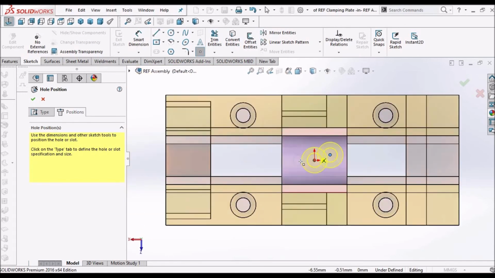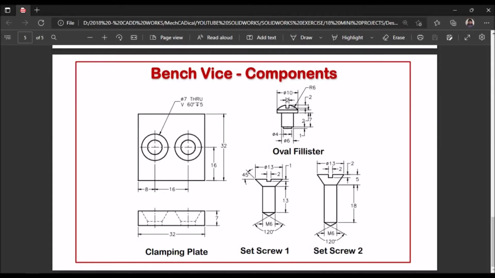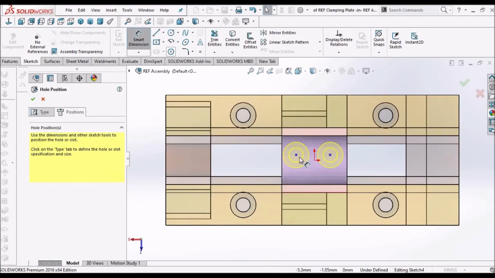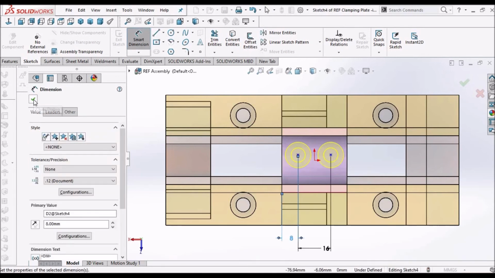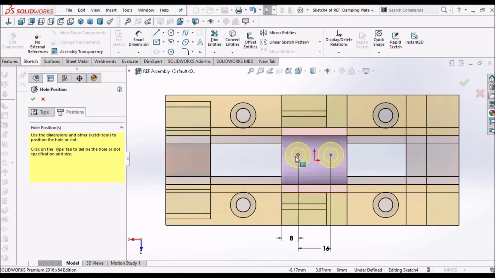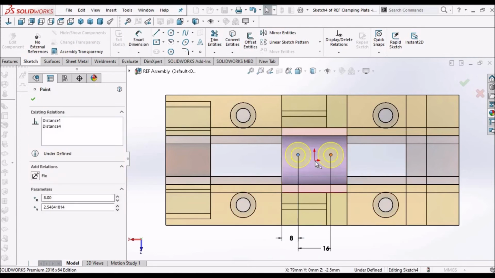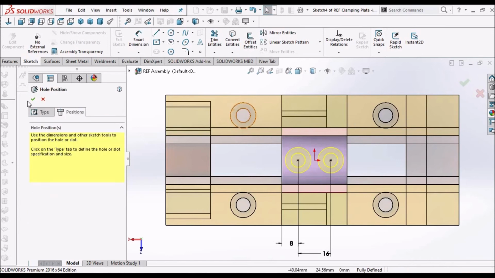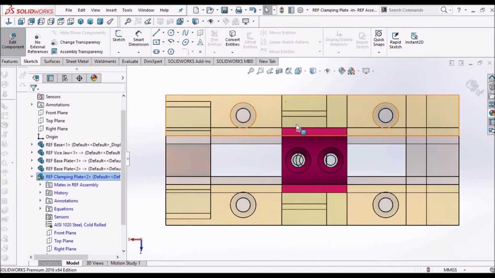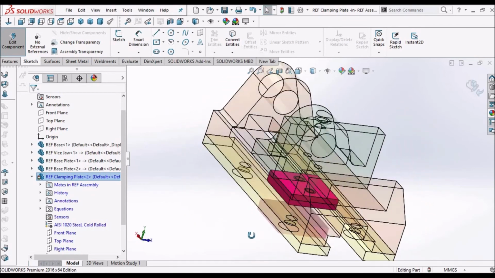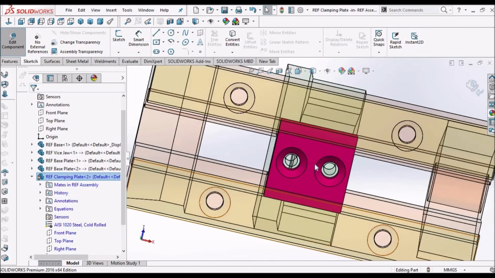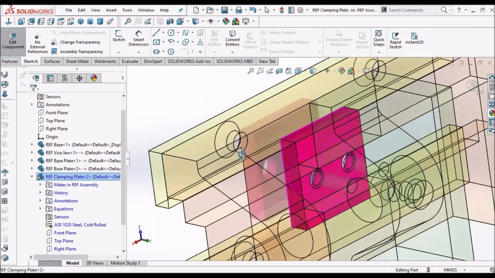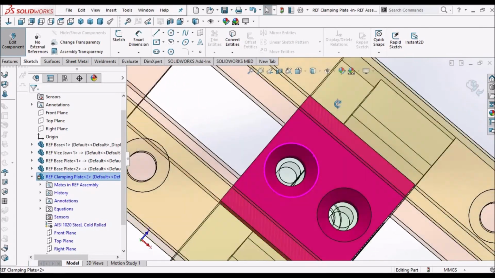So we have to create at two locations. Now select these two points and select this origin, make it horizontal. Now say OK. See, we can verify whether it's exactly matching the other components or not. See, holes are exactly matching.